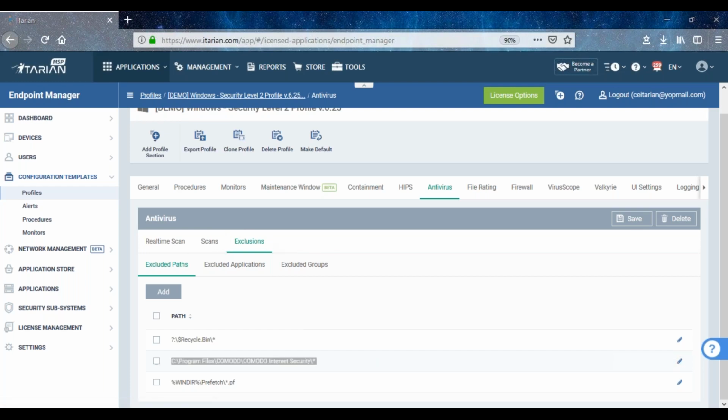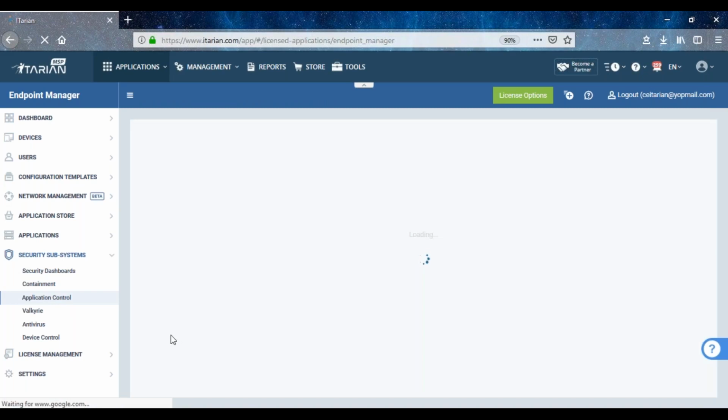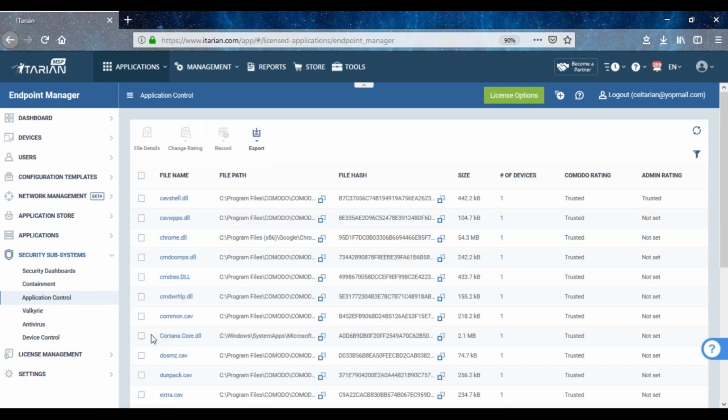Next, how do you tell Valkyrie that the file is not a malware? All right, so when it comes to Valkyrie, there's actually no way we can make an exclusion. But what we can do is, under the security subsystems, we have a section we call application control. So this lists all of the applications that have been detected from your endpoints, whether it's a good, bad, or unknown file. Whichever state the file is in, it will be posted in here.